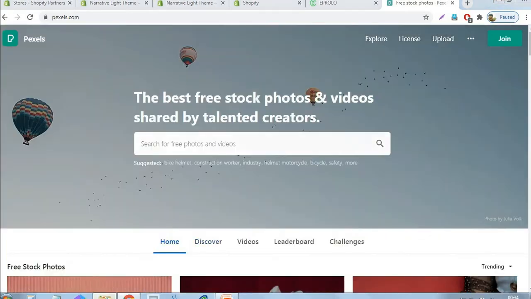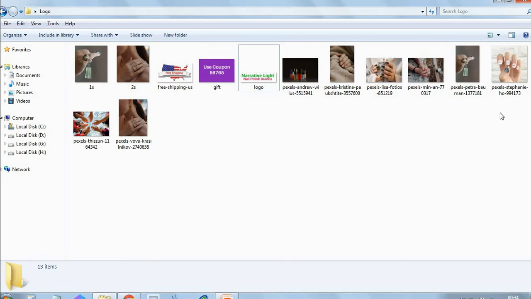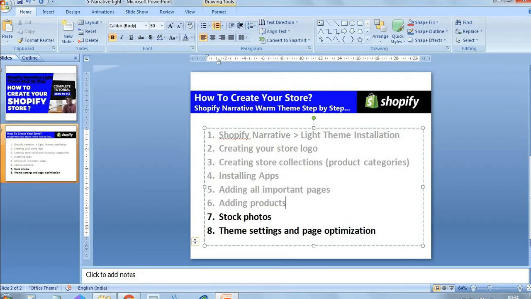Okay, I already collected some photos. These photos I collected from pexels.com only. So let me use these photos in our store. After collecting your stock photos, we are ready to go to the last step, updating our theme settings and front page optimization. This is a very important step because it's almost the final stage. Once we complete this, we are ready to promote our site. We are ready to start our website live.